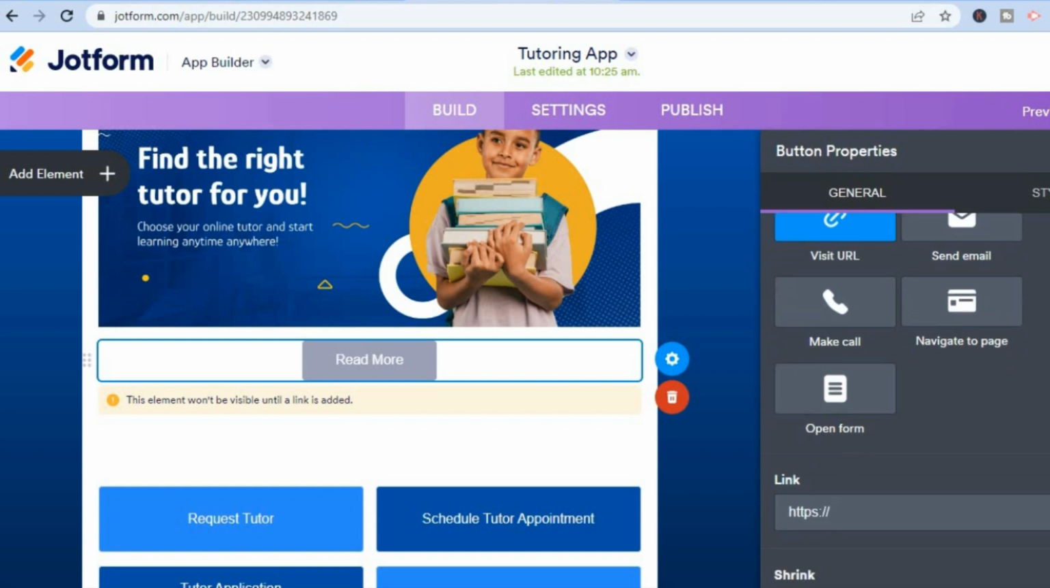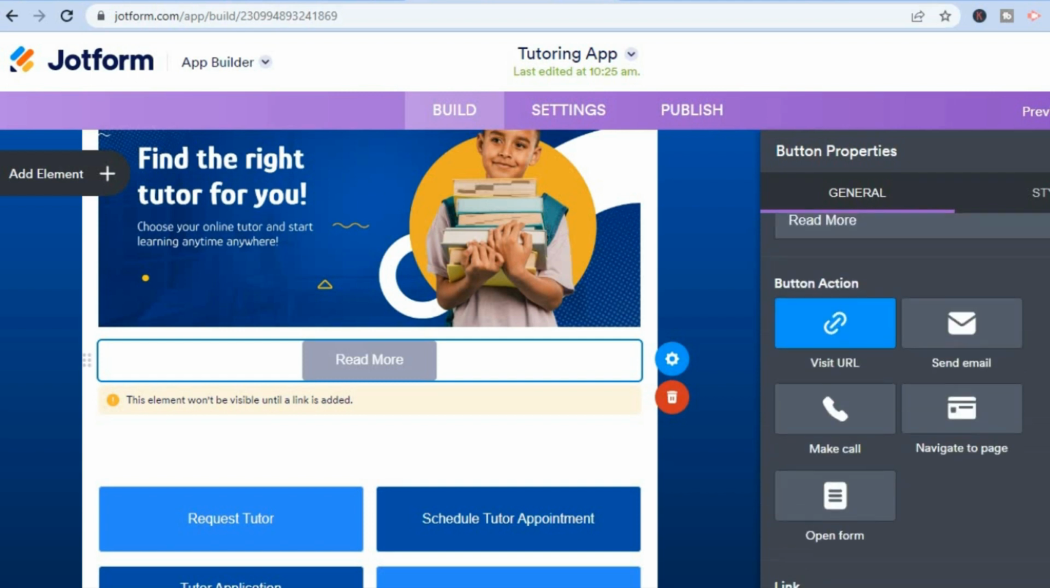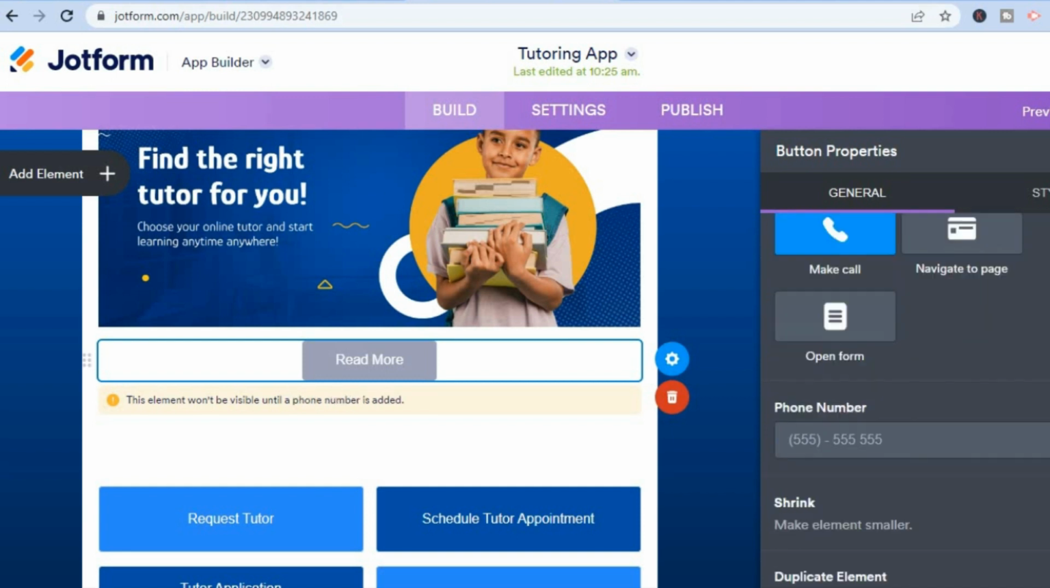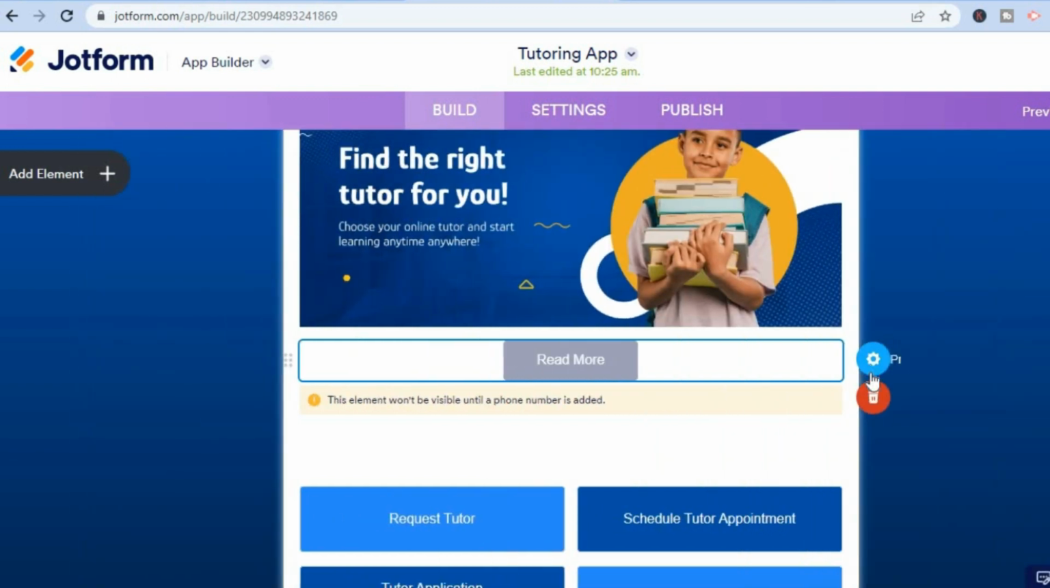I had selected visit URL. So here you would paste the URL that you'd like them to visit once they have tapped on that button. If you wanted to direct them to make a call, you could tap on make a call, then you would add the phone number that it would automatically dial whenever they tap on that button.